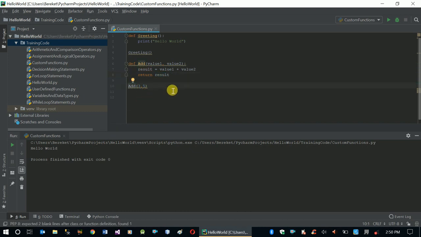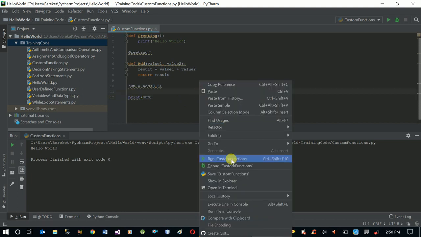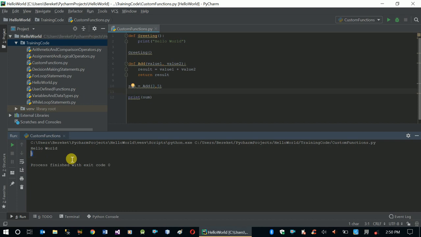Now let's try something else. Let's create a variable here and store the returned value in a new variable called sum, and print the value in the variable sum. Now if we run our function, we get our result. So this is how we declare and use custom functions in Python. In the coming videos, we'll see how to use inbuilt or ready-made functions defined by Python libraries. Okay, so we are done with custom functions.